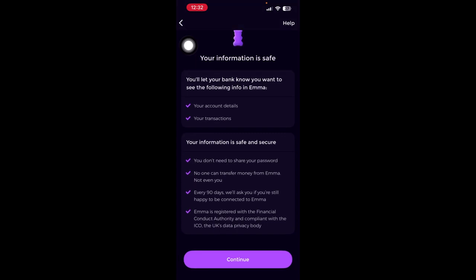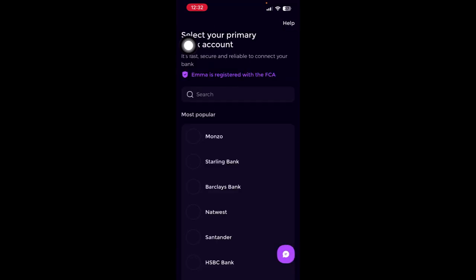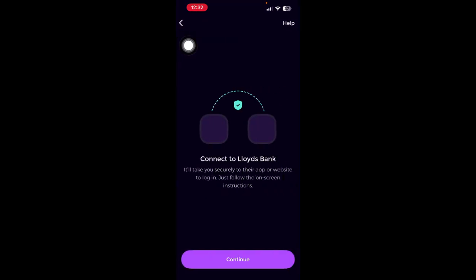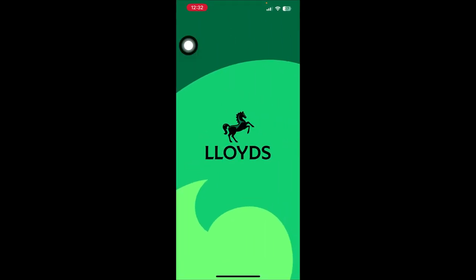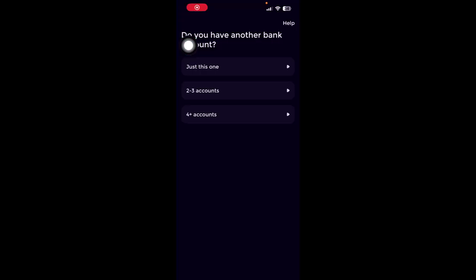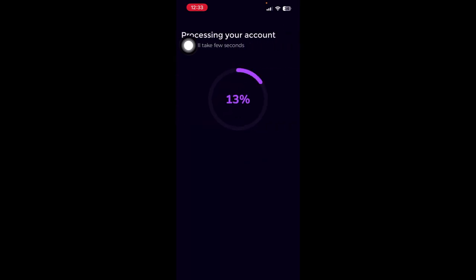So do that also. I can see here they have a list of all the bank accounts. Go ahead and do that. This will bring you to your bank homepage, so go ahead and connect it. Emma manages multiple accounts, so go ahead and add all of your bank accounts here. However, I am just adding one bank account.